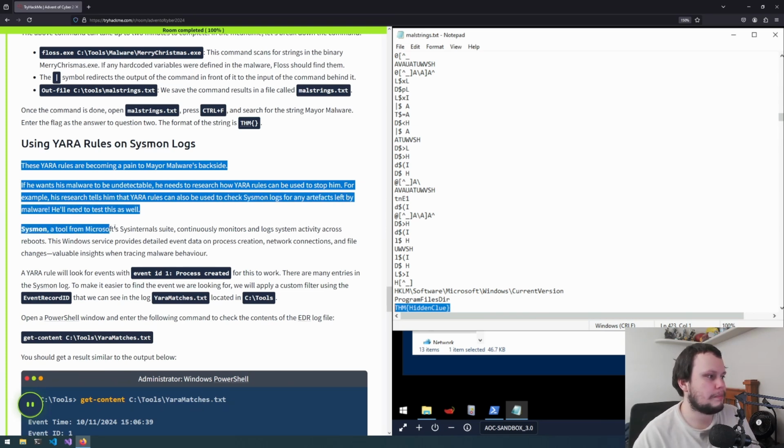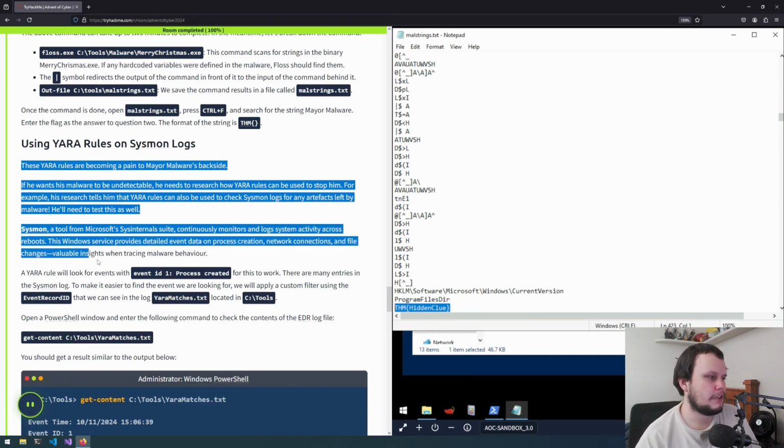Sysmon, a tool from Microsoft's Sysinternals suite, continuously monitors and logs system activity across reboots. This Windows service provides detailed event data on process creation, network connections, and file changes. Valuable insights when tracing malware behavior. A Yara rule will look for events with event ID 1, process created, for this to work.